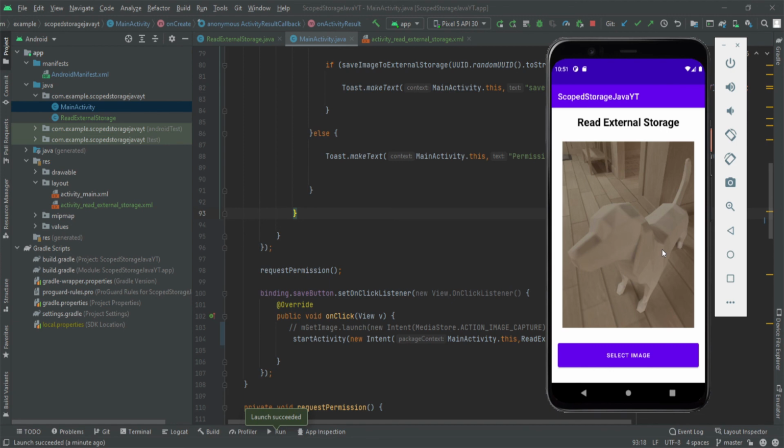So I guess we have successfully implemented this feature inside our Android application, and I also hope that you guys have understood the code. But still, if you have any doubt, you can always ask me in the comment section.